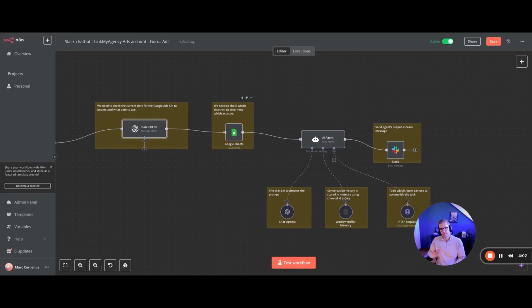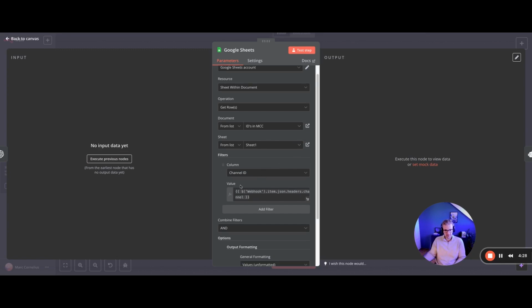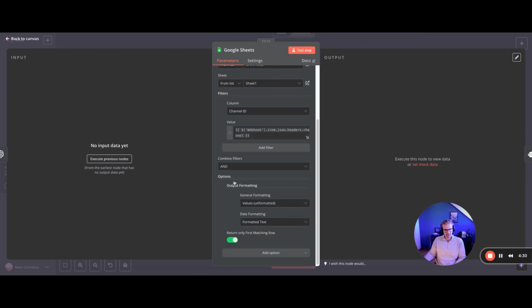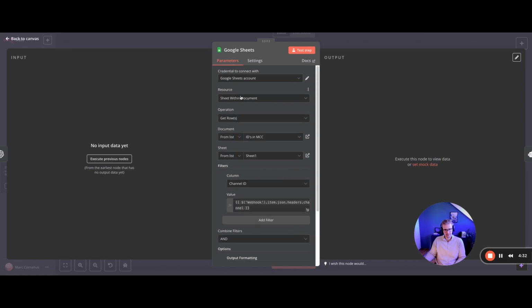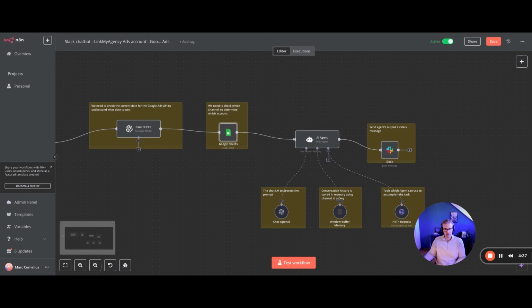If you're going to work with multiple Google Ads accounts and multiple Slack channels, you're going to have to set up a Google Sheet right here, in which you can match the ID from the channel we have just posted to the webhook, and we can then match that channel ID with a Google Ads ID for later on. So as you can see, channel ID, I'm just going to go through this very quickly. I'm going to show you later on what to do with it.